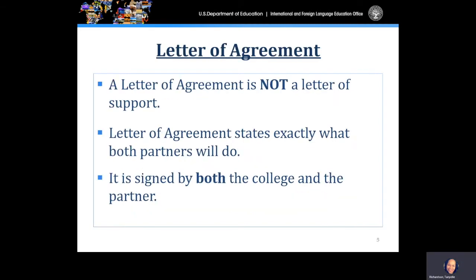Your application must contain an actual letter of agreement or MOU. This is not a letter of support. It should outline exactly what both parties are agreeing to do, and it must be signed by both partners. So if you are funded, we will require you to have an actual signed signature copy, but for this process, an electronic copy will be sufficient.